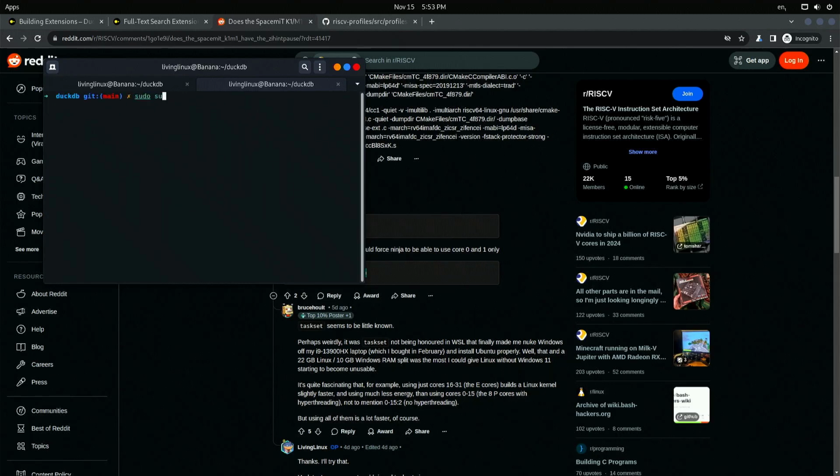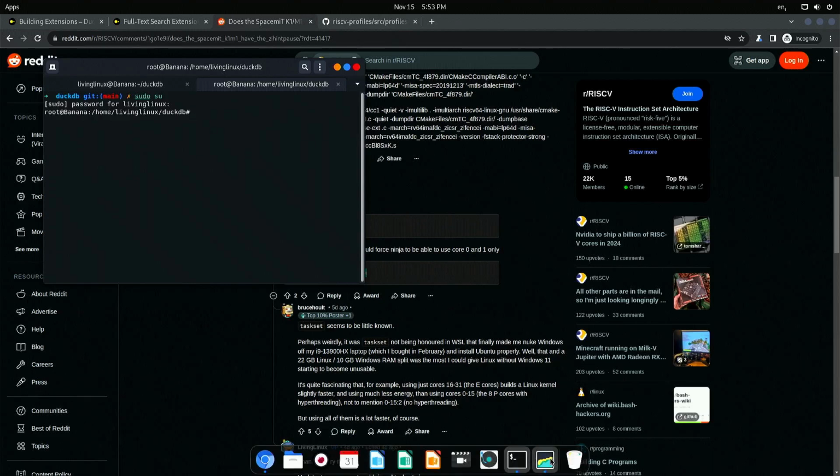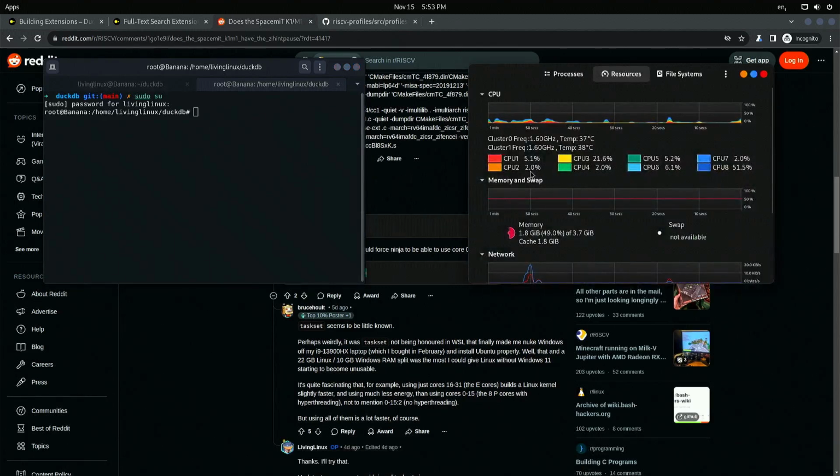Because with Linux you can take CPU cores offline on the fly and also bring them back online on the fly. So let's just say we have 8 CPU cores, as you can see here.